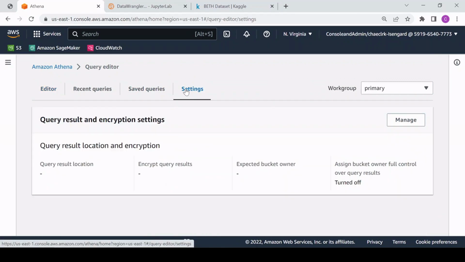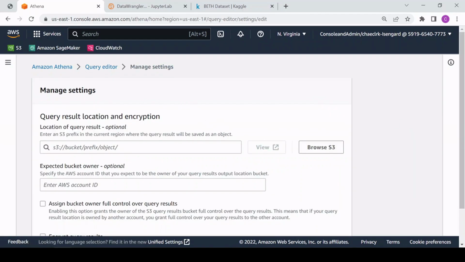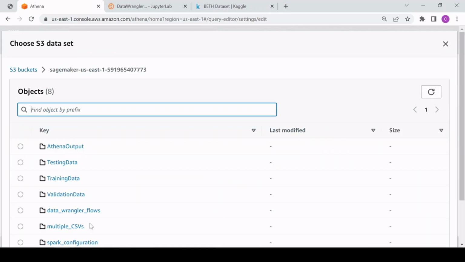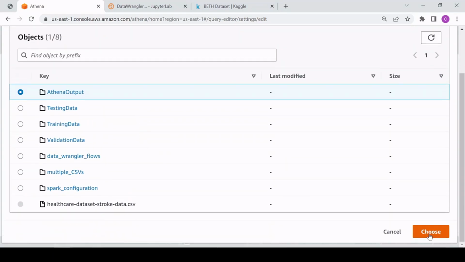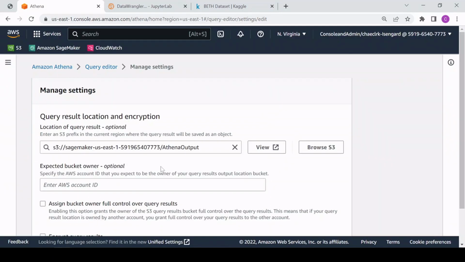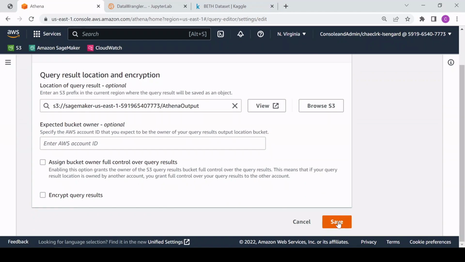So if you go to settings, we'll manage this, and we just want to have an output. So we can browse S3, and we'll place this here. So I already created this folder, Athena output. You can place it anywhere you'd like though. And we'll choose that. And we can save it.